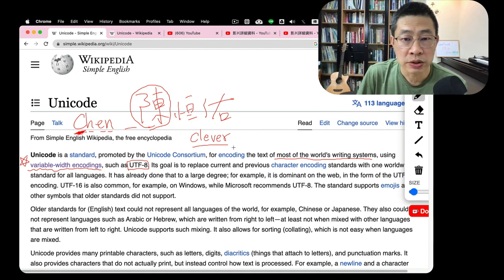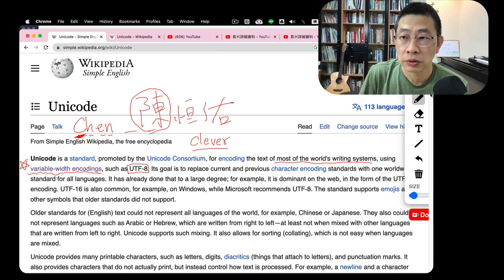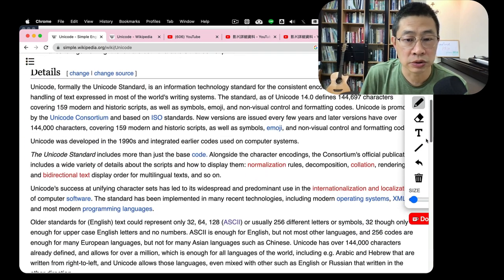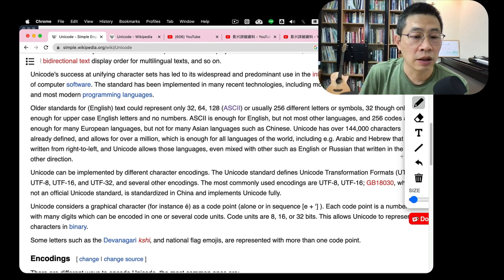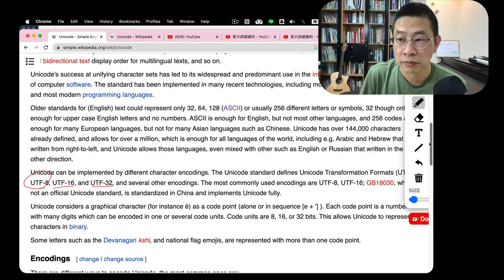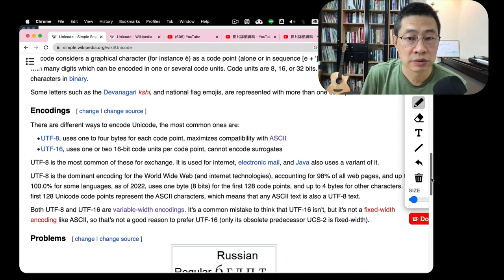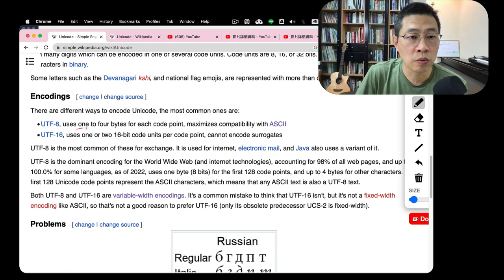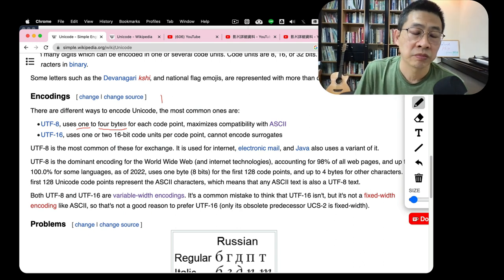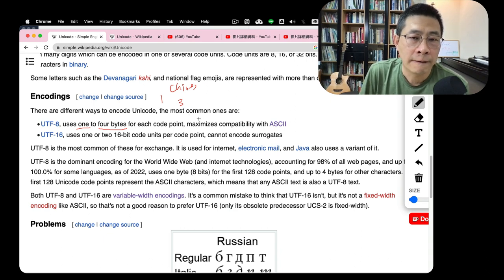What else do we need to notice? Maybe scroll down a little bit, there's too much information. Besides UTF-8, the most popular, we have UTF-16 and UTF-32, but they are not as popular as UTF-8. UTF-8 can use 1 to 4 bytes. English always uses 1 byte, and Chinese maybe 3 bytes. Very rarely used, less often used characters maybe 4 bytes.